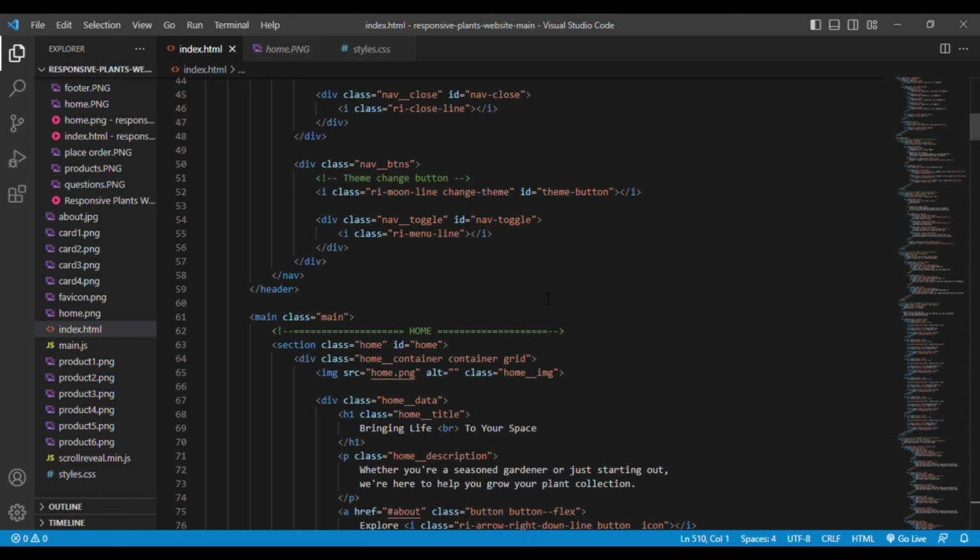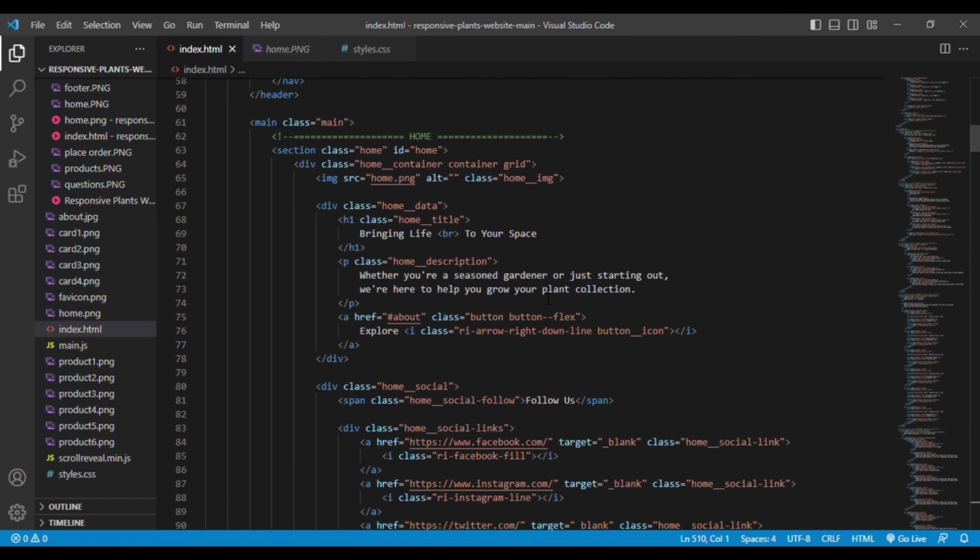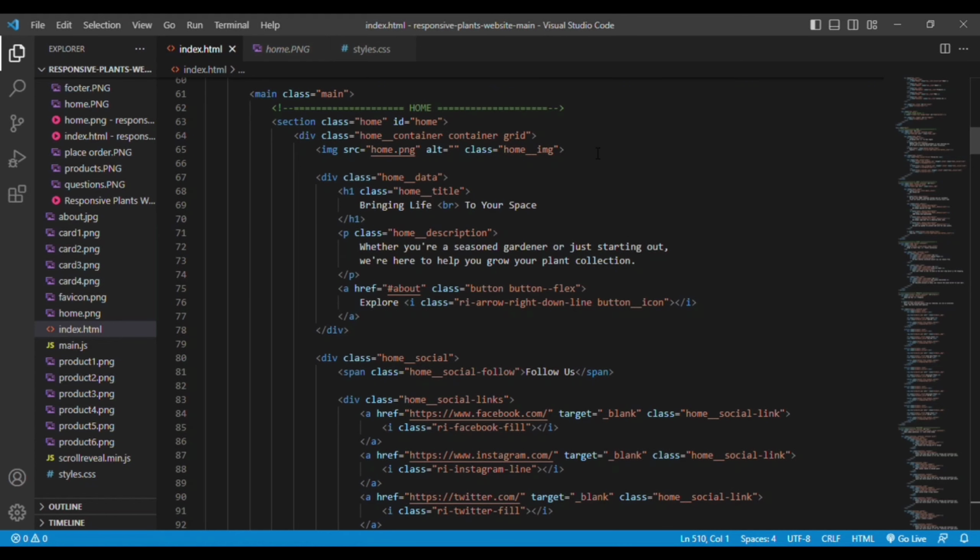Next, we'll go to the main section, which is the most important section in the website. In that, now we are in the home section. We add a class and ID. Then in the first section, you can see we are adding home PNG. I will show you the home PNG. Here is the home PNG.